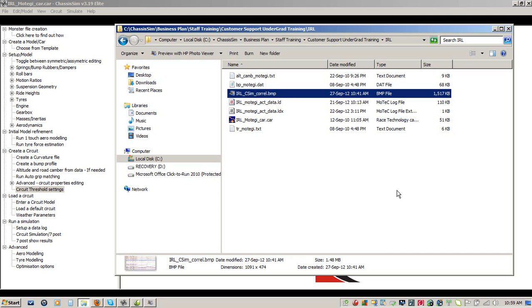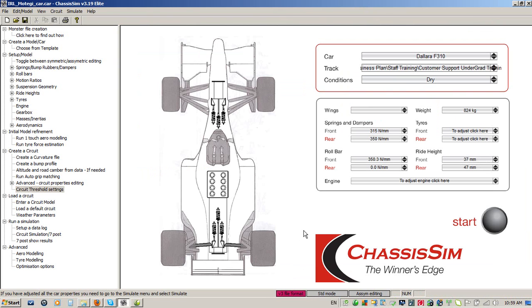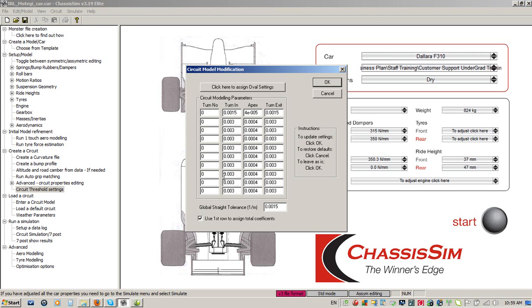So, in summing up, all that we've got to do to get ChassisSim to do ovals is, once again, we load in our car file. We click on toggle between symmetric and asymmetric editing. We then create a curvature file, create a bump profile, and generate our altitude, roll and camber file from data, exactly the same process that we'd be doing for a road course. We click on circuit threshold settings to make sure that we've got our oval settings in, and then we click on the tab that says click here to assign oval settings.